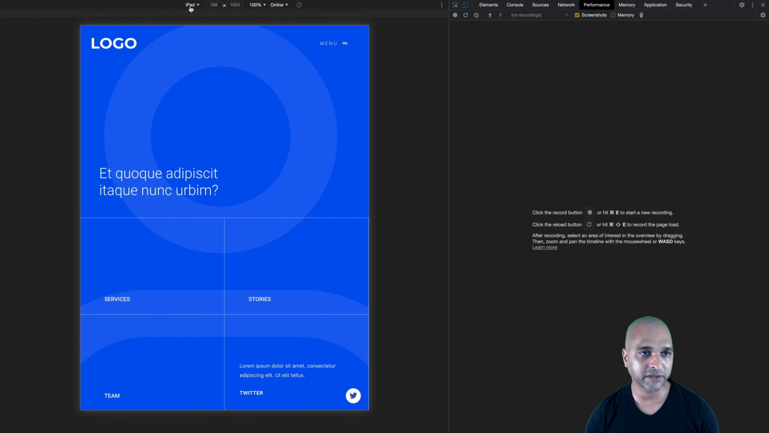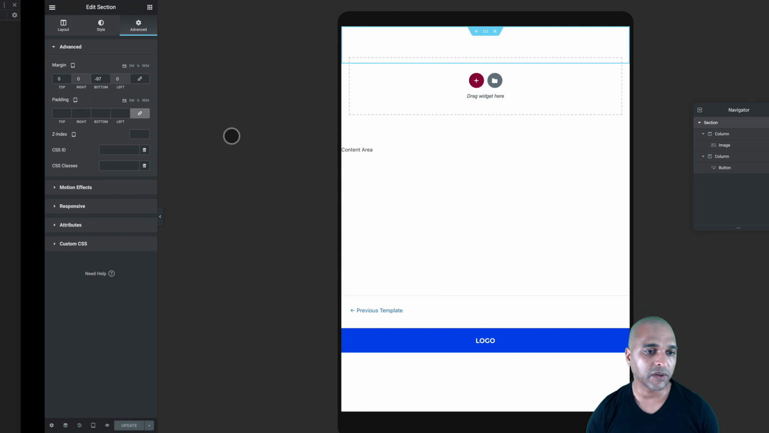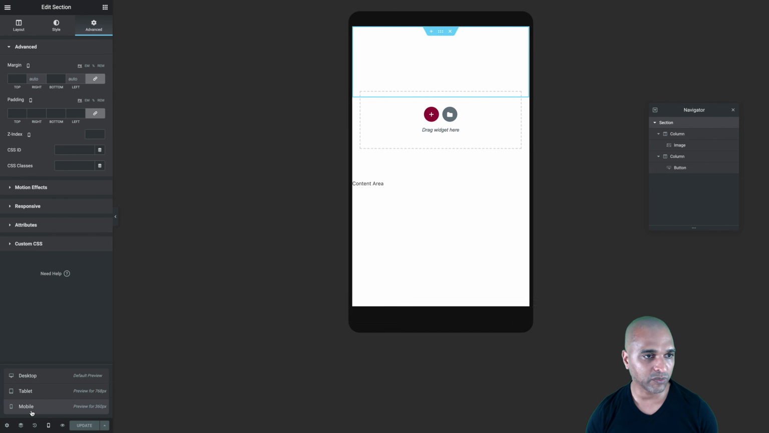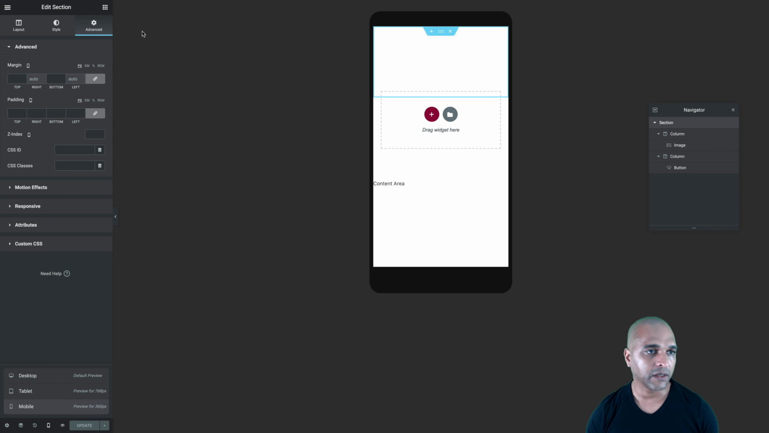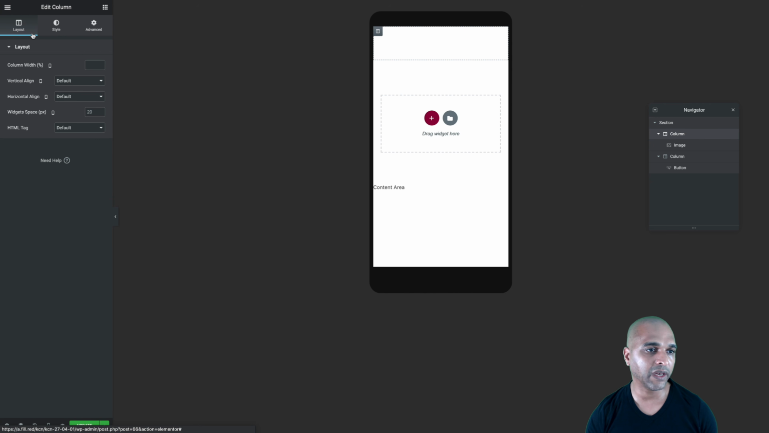Okay, so now let's go into mobile mode. If I refresh, as you can see, it's not working quite the way we want. So let's go back. Let's go to mobile mode. With our section selected, unlink the margin values on the advanced tab. I'm going to type 87 this time, minus sign. Next, let's select our first column, go to the layout tab, give it a 50% width.